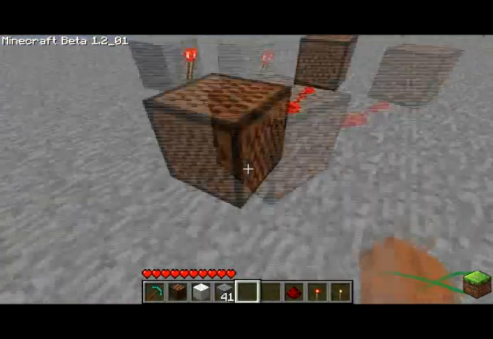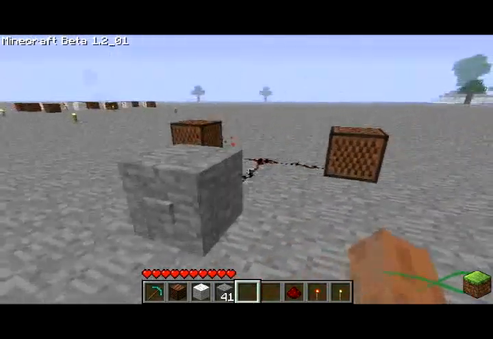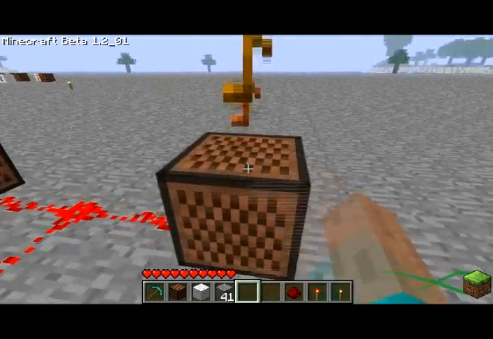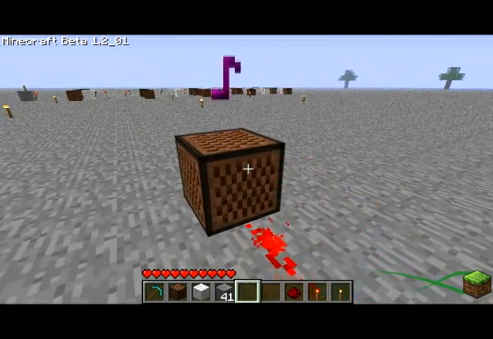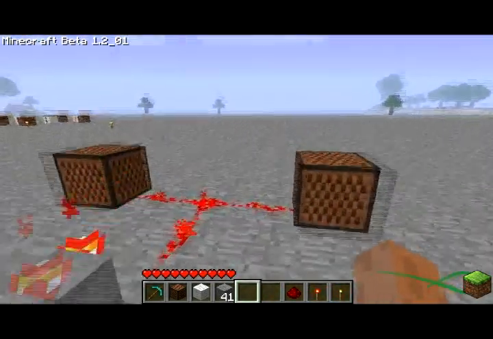Obviously, I'm putting wool underneath these so it'll actually play the note. So now, obviously, I'll just... Or it'll play the instrument, the piano, sorry. And then... Bam.